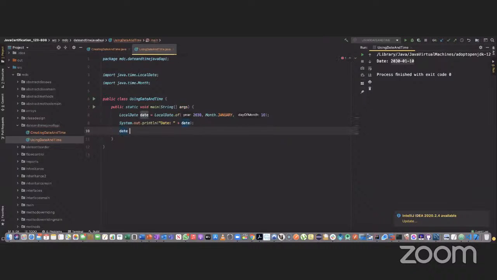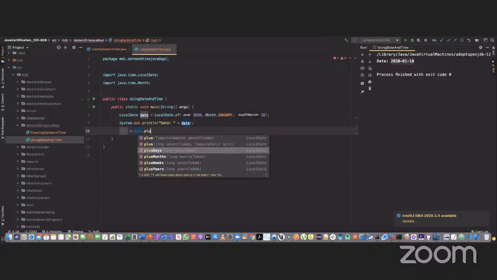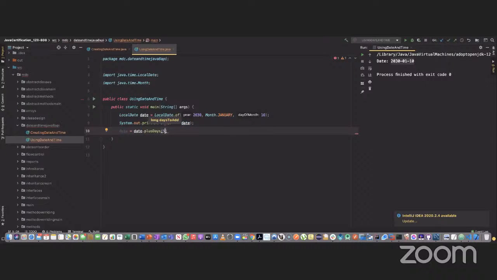Now, I want to reassign a value to that date variable, but this time I'm going to use the object of this class, date, and then I'm going to say plusDays. And guys, I think that this is self-explanatory. The word says it all. plusDays. What are we doing here? We're just adding 5 days to the date. So if this was 10, it's going to be 15.